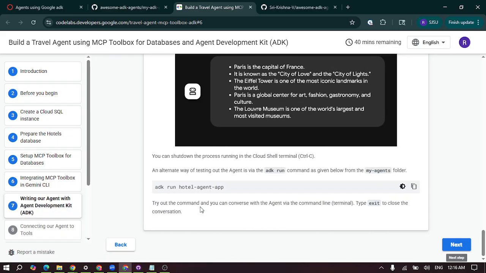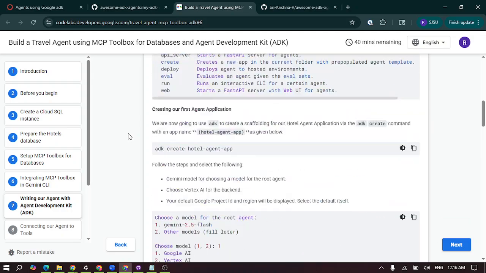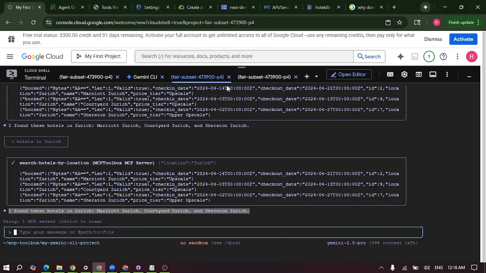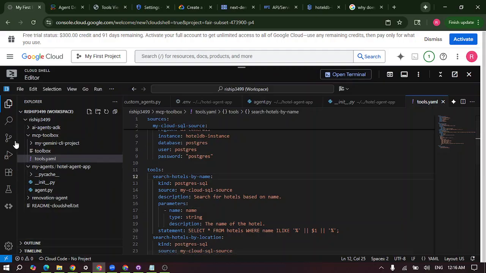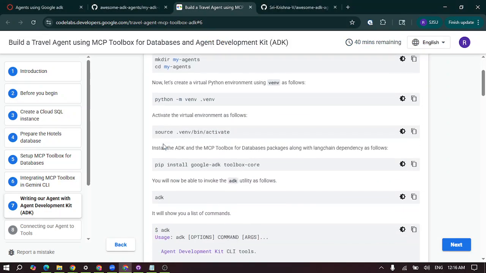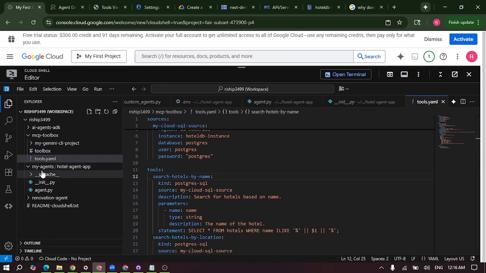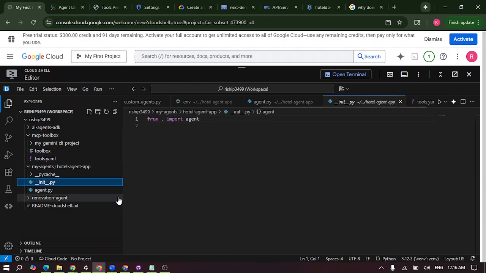This is the most interesting part, where we will be integrating our MCP toolbox with the Agent Development Kit. As we previously saw in the demonstration, for creating an agent we need a specific set of files. We first create a directory, and it can be named anything. In our case, I have named my agents, and we have the init file, which basically acts as a package which tells that you need to run this package when an agent is executed.